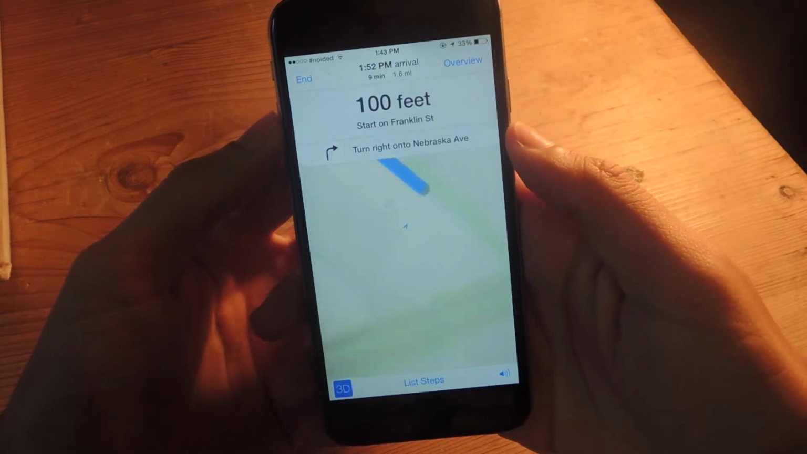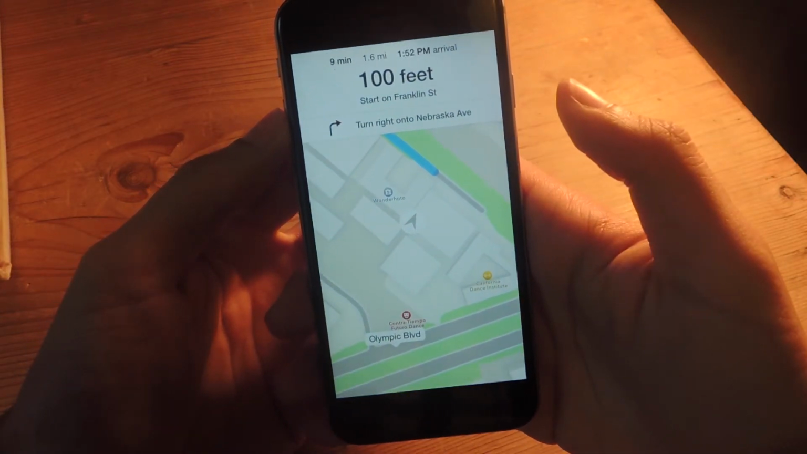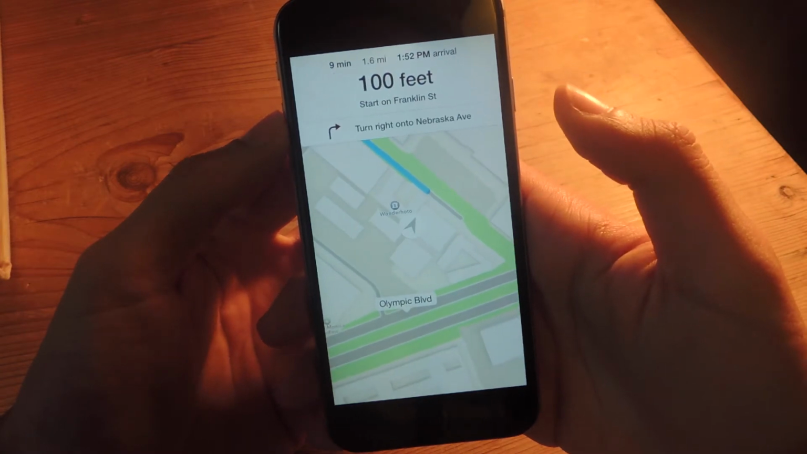Starting Route 2, Best Buy. Head northwest on Franklin Street, then turn right onto Nebraska Avenue.